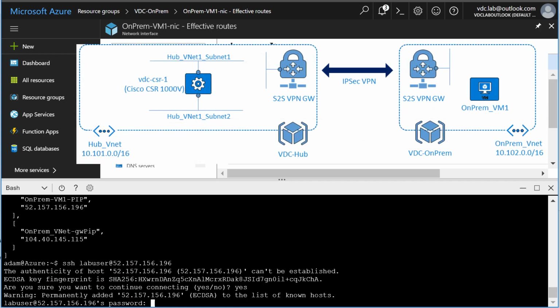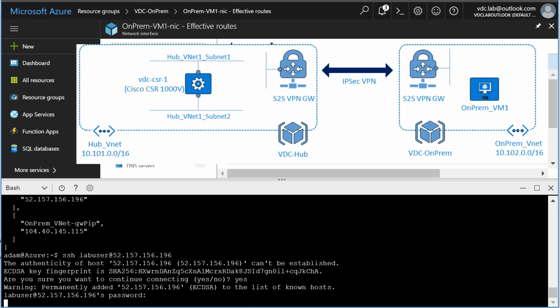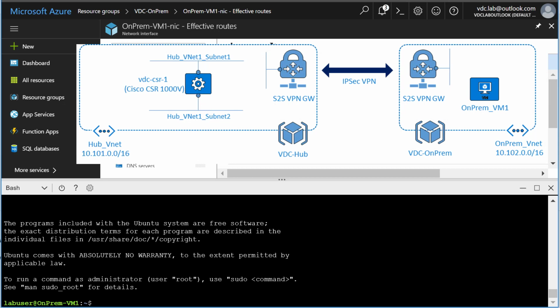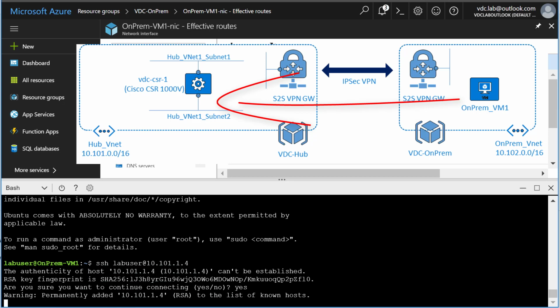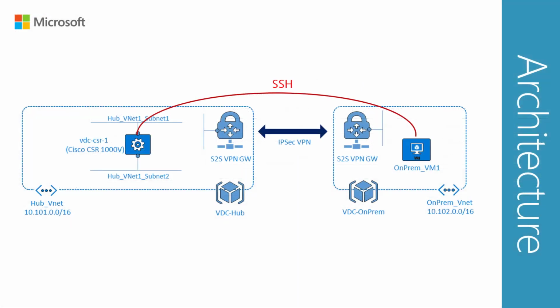Now, once I'm in this virtual machine, I'm going to SSH from the on-prem VM1 virtual machine to one of the interfaces on our Cisco router. This will prove to us that the site-to-site VPN connectivity between the hub and on-prem is working correctly. Now, as we can see, that succeeded.